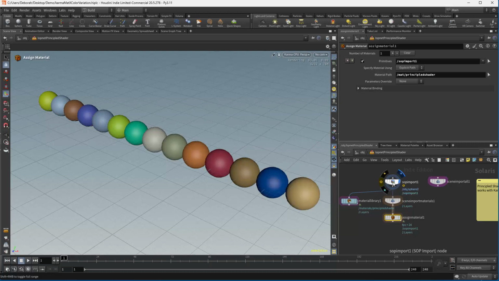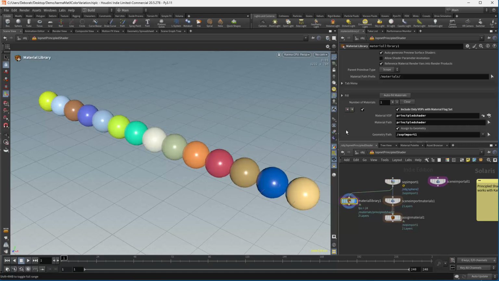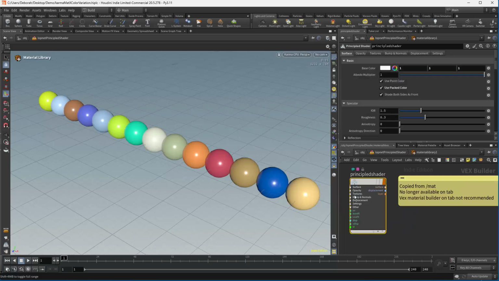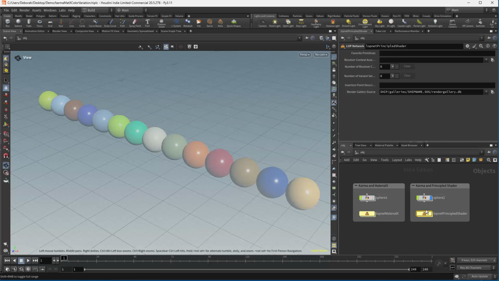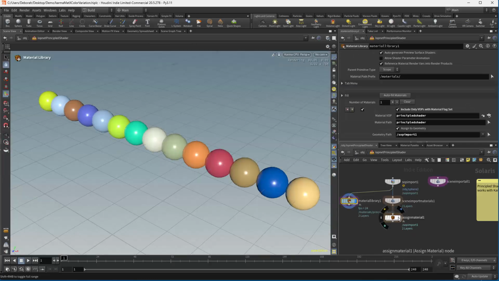Or you can import your sphere and assign the material from the material library, which I just copied and pasted from the mat context. That also works. So those three results from this particular sphere are being correctly reproduced with all three of these methods.